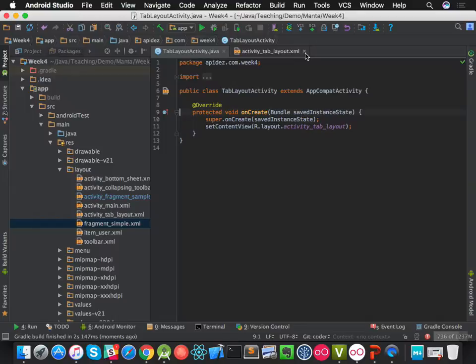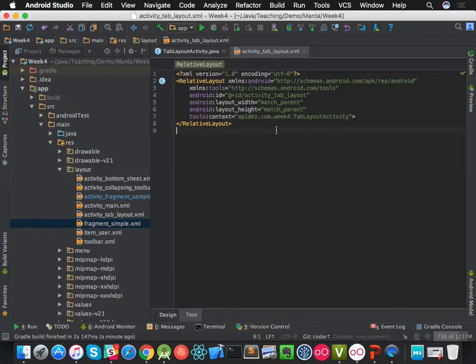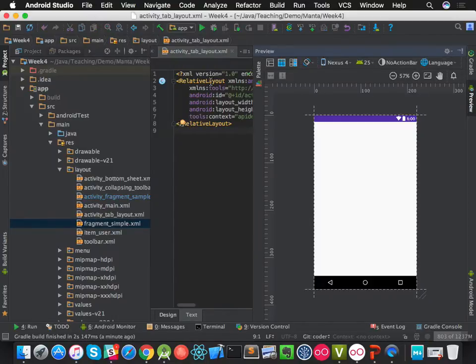I have a TabLayoutActivity over here. We're going to do a lot of UIs today. Nothing special, it's just UI. You try to remember it, code it, practice it, and you remember everything. So we have a RelativeLayout over here, and I choose the theme NoActionBar again.